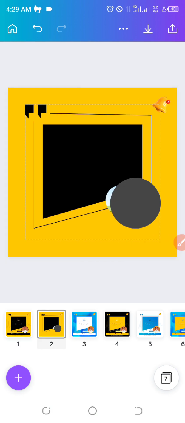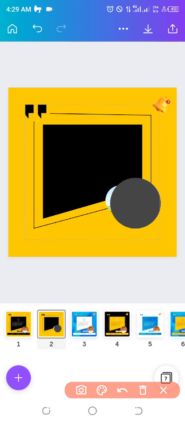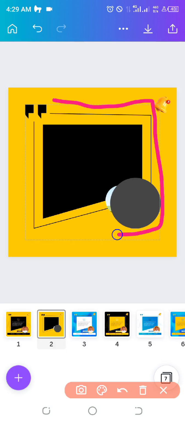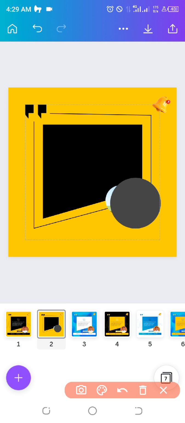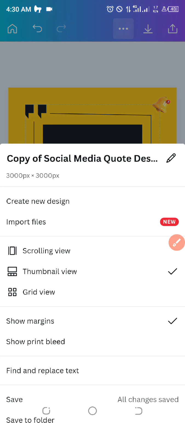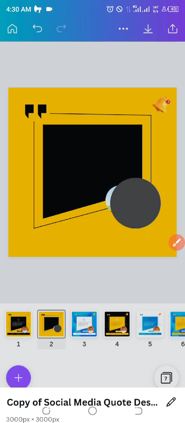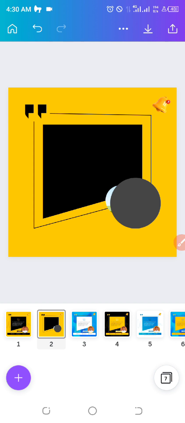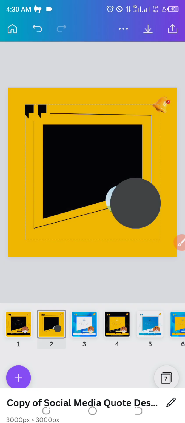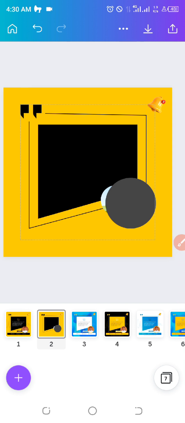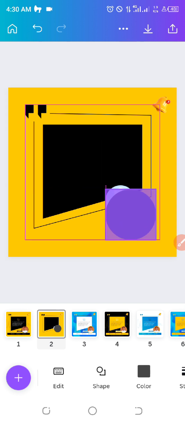Now if you're wondering how I got these dotted lines, you're seeing this dotted line right there, dotted line here, that gives me a form of alignment when I'm designing. All you need to do is to click on the three dots at the top of your screen, your browser or your application. Click on it. You're going to see show margins here. So those dotted lines you're seeing are called margins. If I deselect mine, you see it's not showing again. However, when I come here and I select show margins, it's now showing. All right, cool. So that is something you need to know.